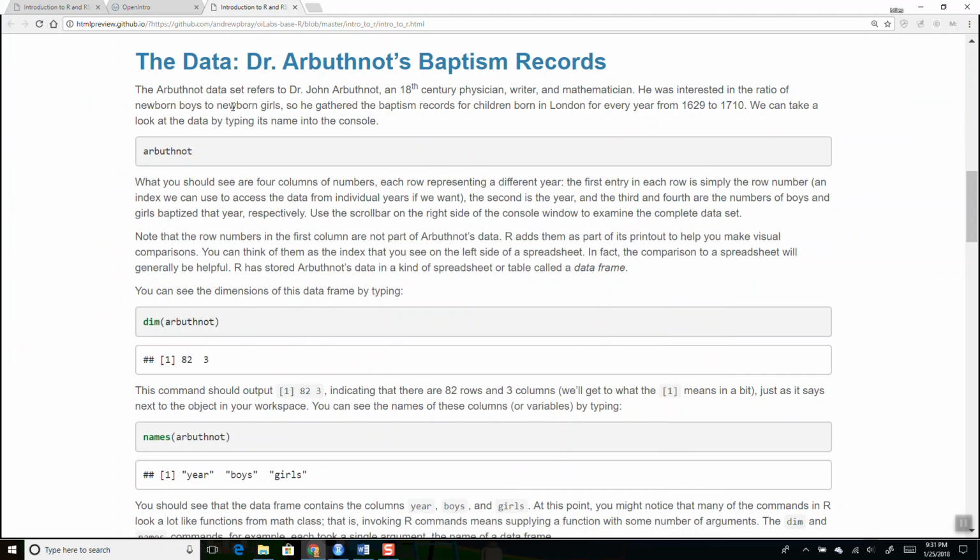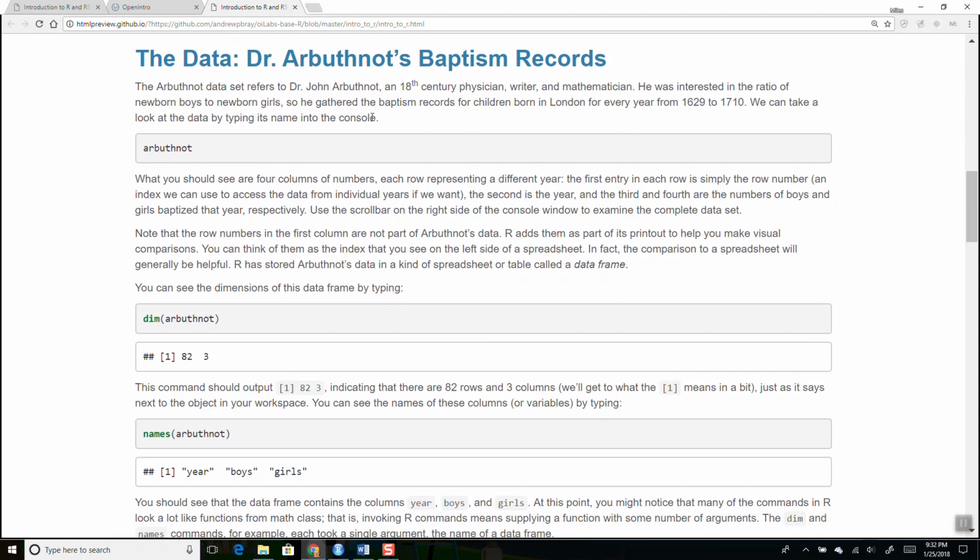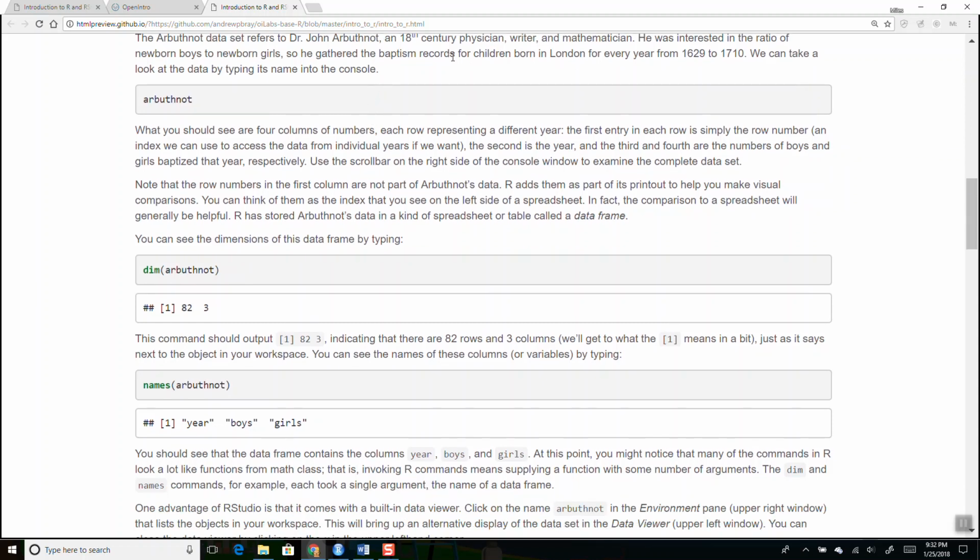The data refers to Dr. John Arbuthnot, an 18th century physician, writer, and mathematician. He was interested in the ratio of newborn boys to newborn girls, so he gathered the baptism records for children born in London for every year from 1629 to 1710. And we can take a look at the data by typing the name of the data into the console.